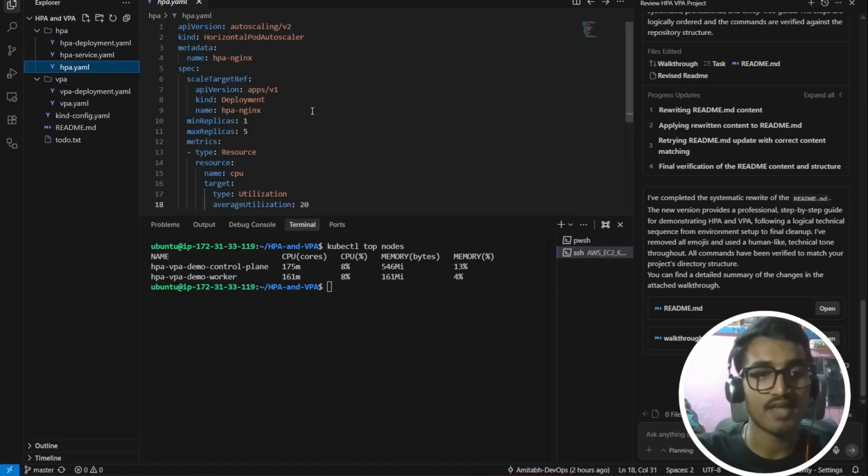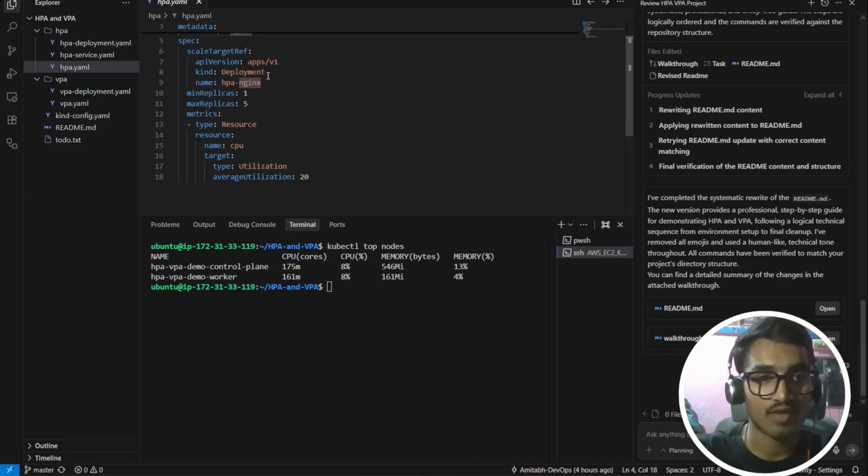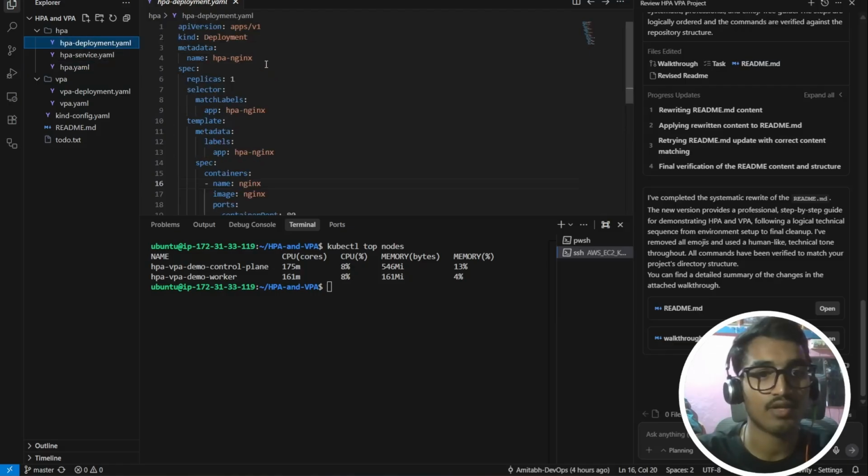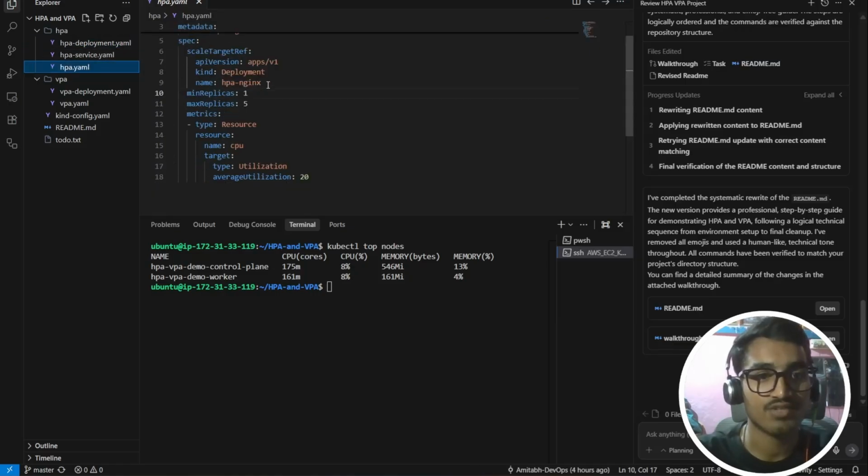And this is the HPA manifest, the API version for autoscaling. The kind is HorizontalPodAutoscaler, and this is the name of the HPA. We are specifically targeting the deployment we have created, which is HPA Nginx, and we are setting the min replicas as 1 and max replicas as 5, based on a CPU utilization of 20%.